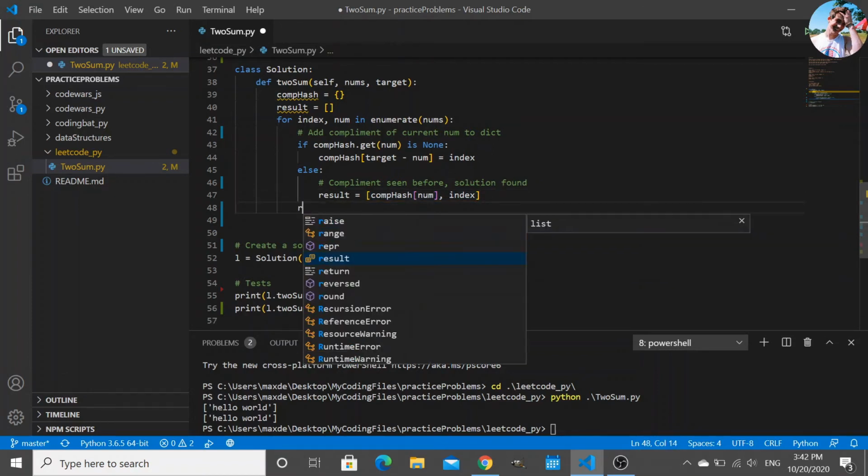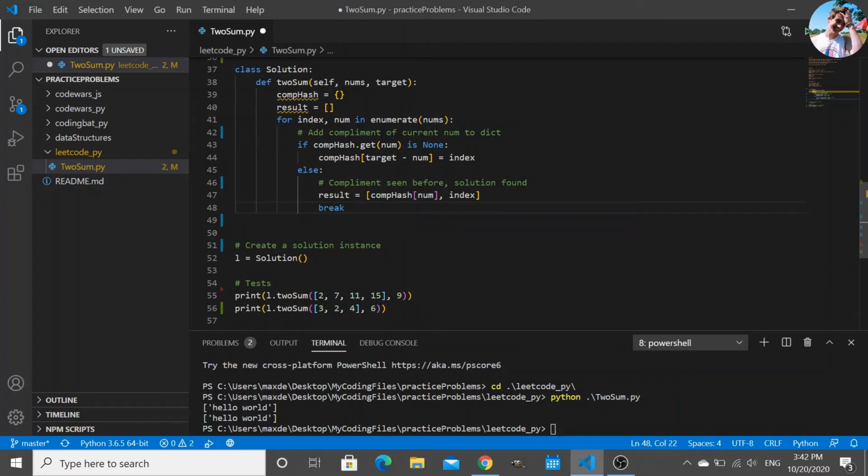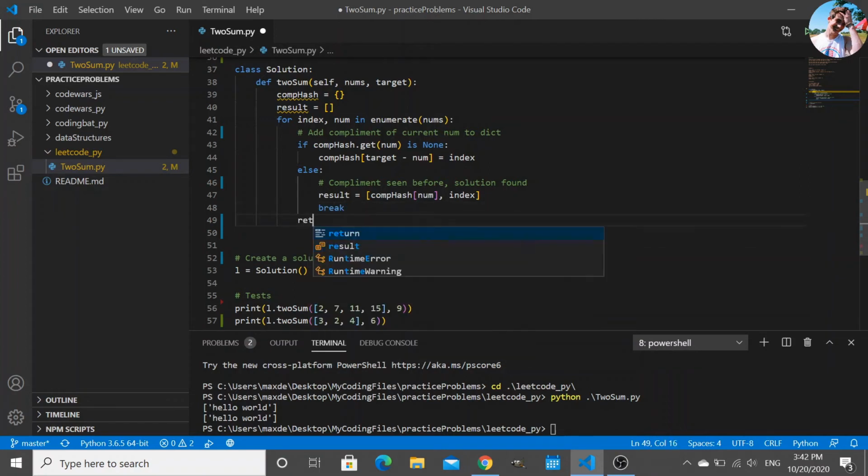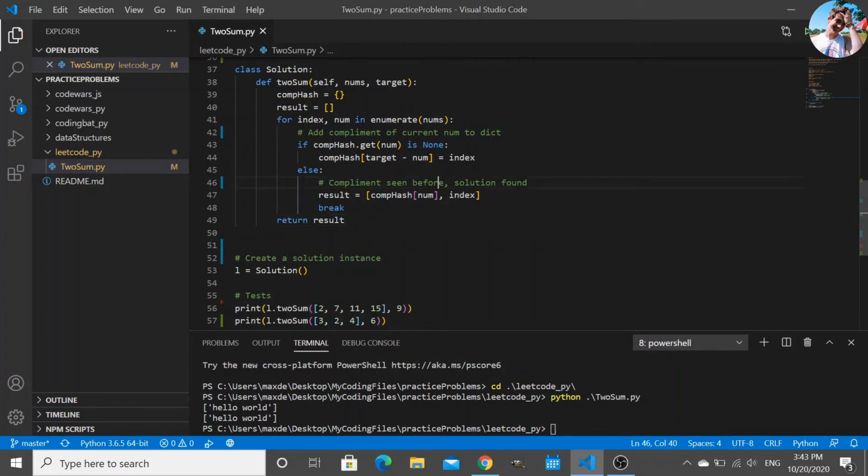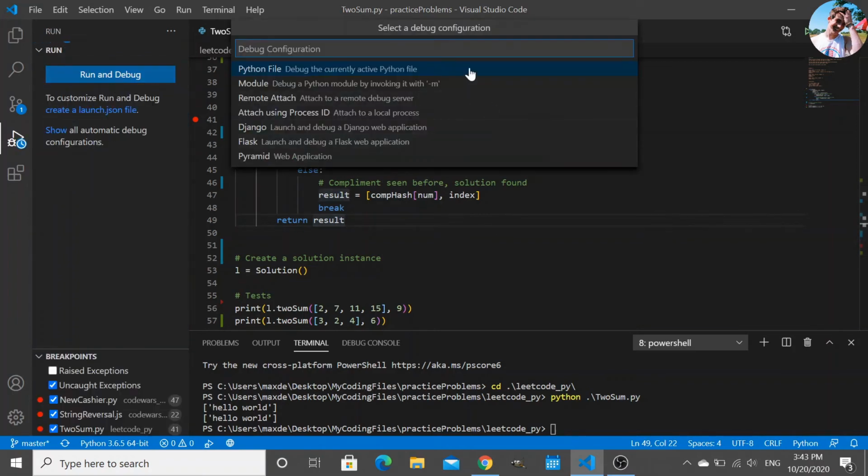And then return, oh, we want to break. We don't want to keep looping. So we want to break and then return, back out of this for loop, return result, and save. And I think if we did this correctly, it should work. We're going to put the breakpoint right on this for loop, and so let's just go to debug and run in debug.